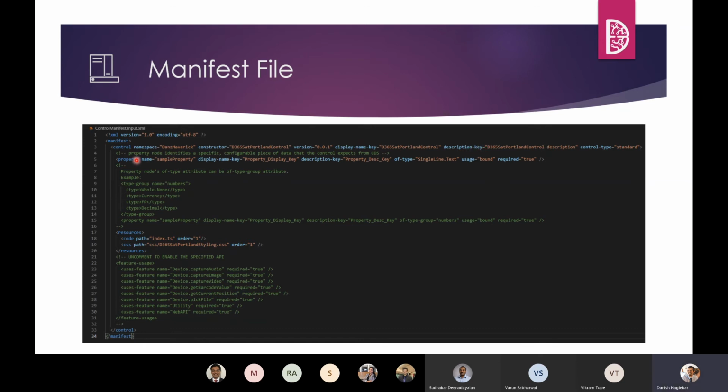Then this is the property tag. The property tag is nothing but defining your configuration. Here you would define your name, display name, description, and data type. Then you would define what your usage is, like whether it is a bound input. We are going to look into the manifest file in detail; I'm just giving you an overview. Then there's whether it's required, yes or no, and then the resources that we are going to use in the project are defined here, and then some of the feature usage.